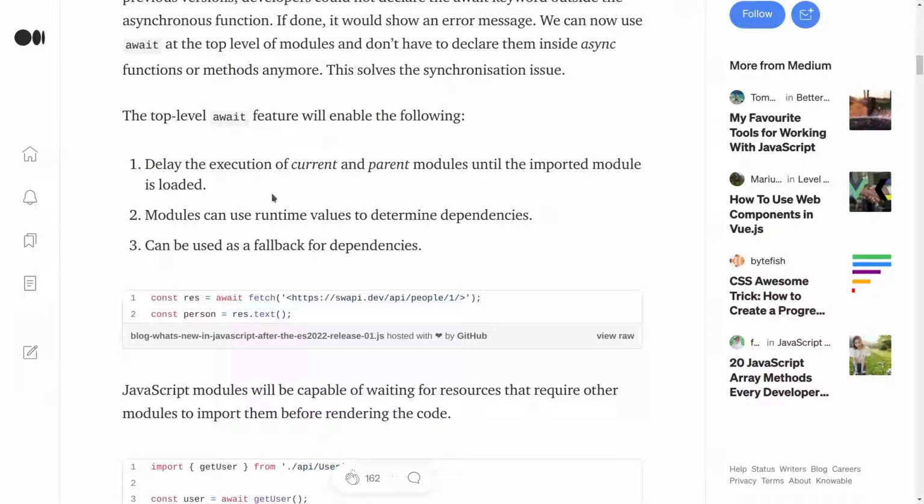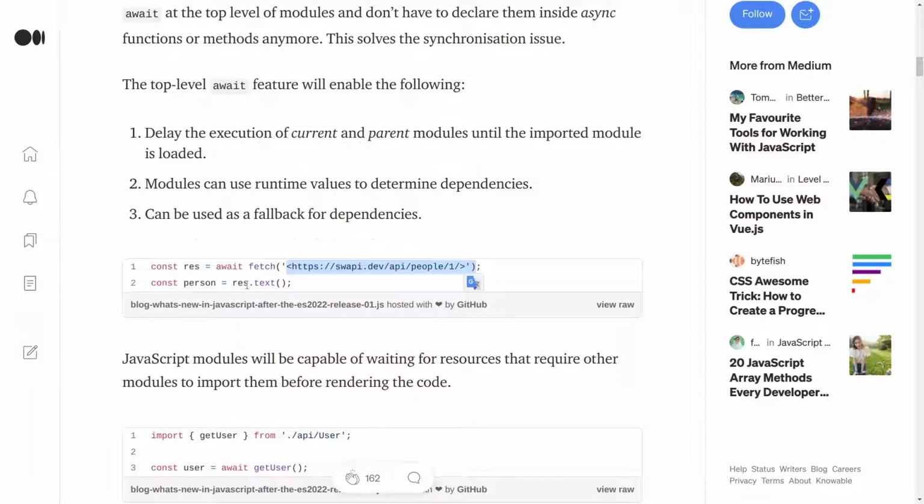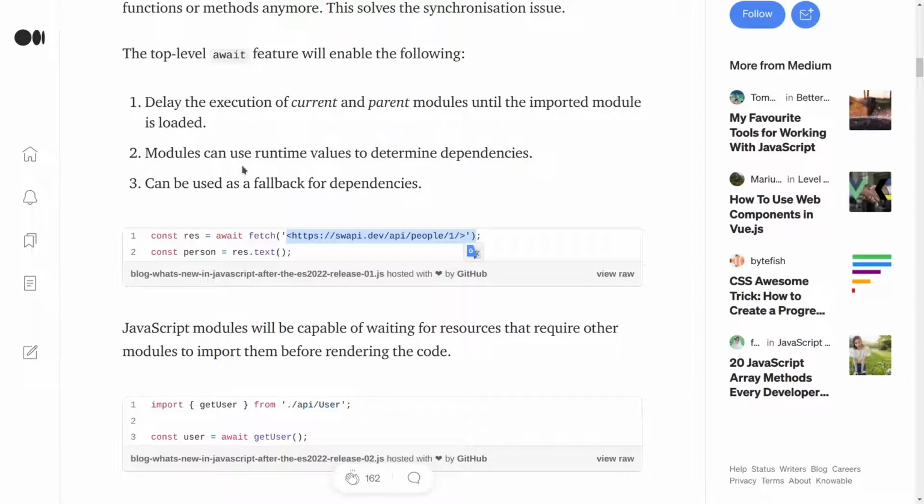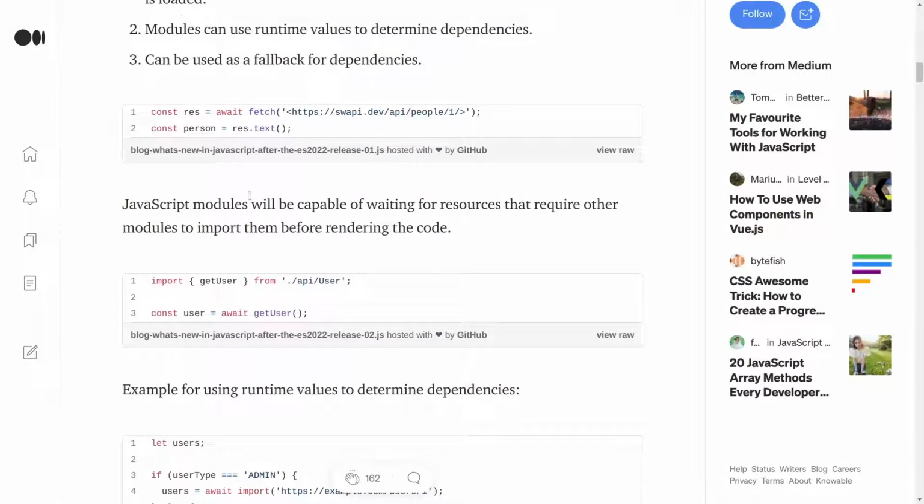The top-level await feature will enable the following: delay the execution of current and parent modules until the imported module is loaded. Modules can use runtime values to determine dependencies, and can be used as a fallback for dependencies. const res = await fetch(URL); const person = res.text().